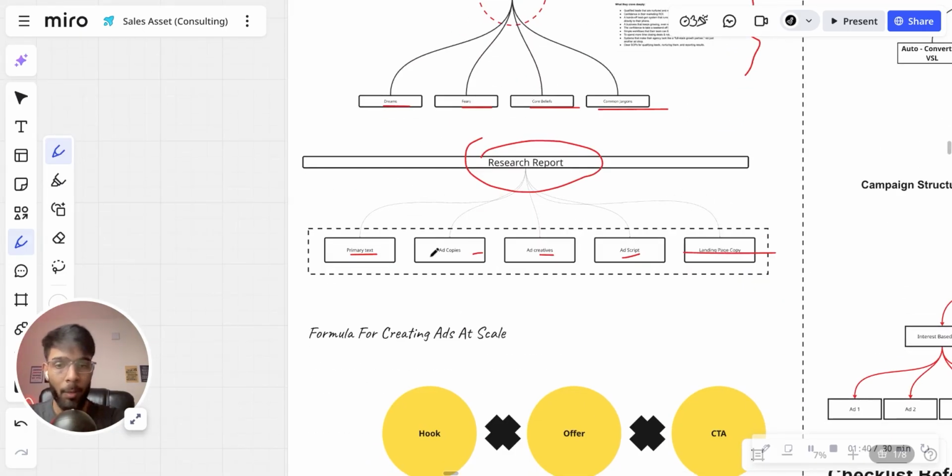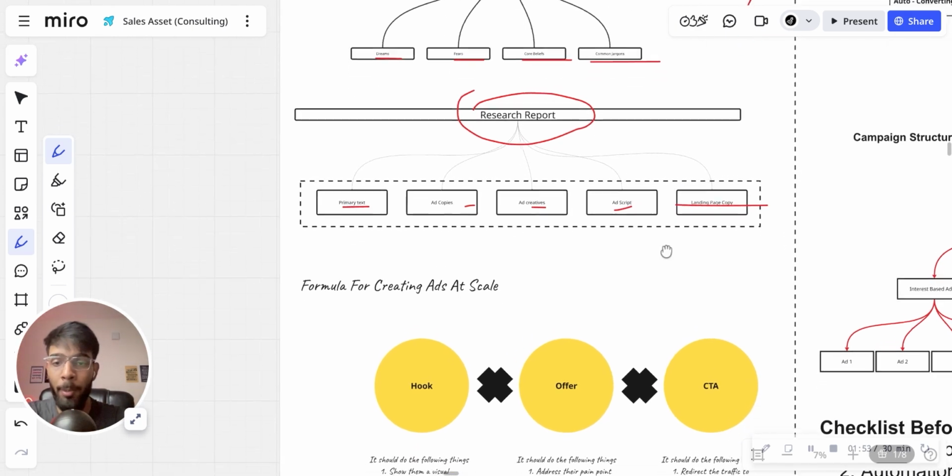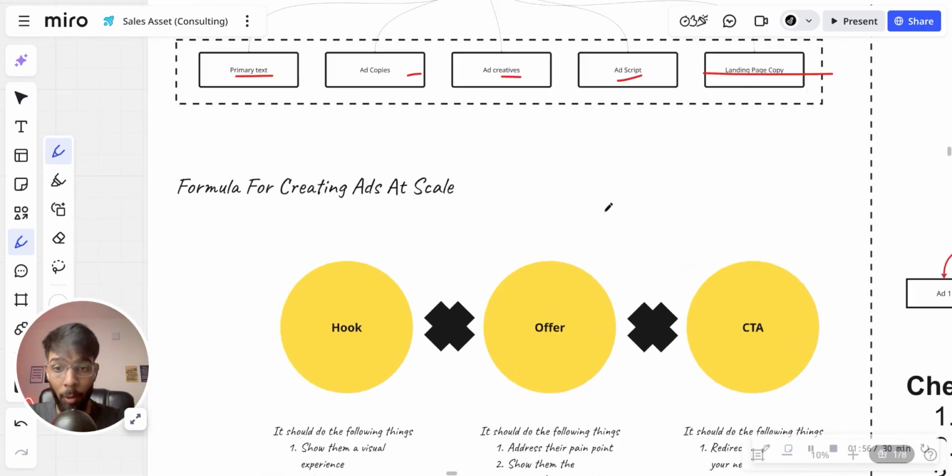Now, after making the primary text, ad copies, ad creatives, ad script, and everything, if you need a video on how to write all the copies, you can just comment down and I'll make another video for that, right? If you really want that. But now, let's talk about what the formula is for creating ads at scale, right?